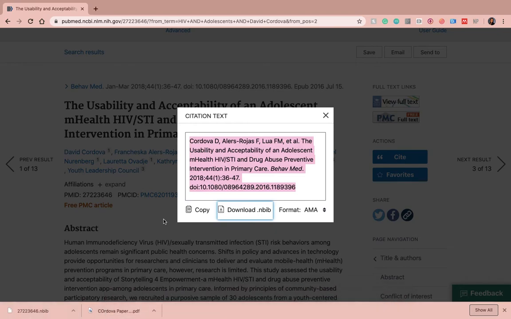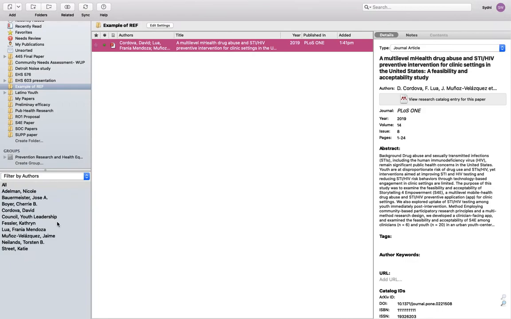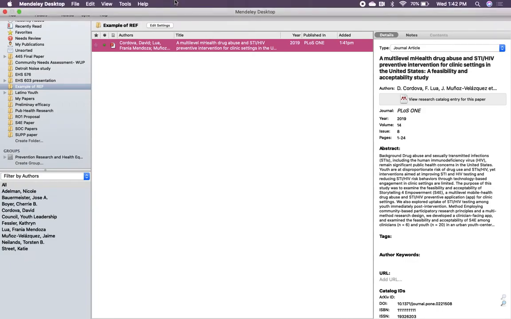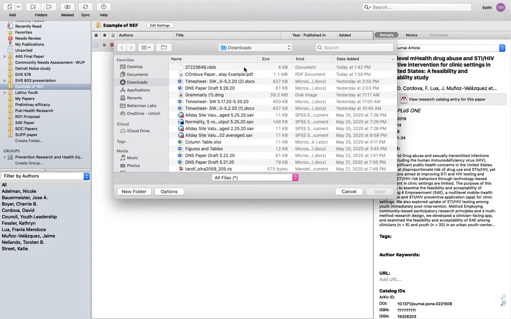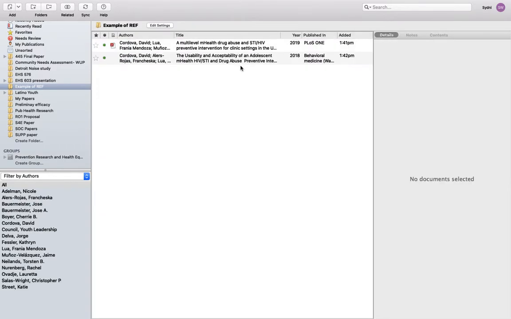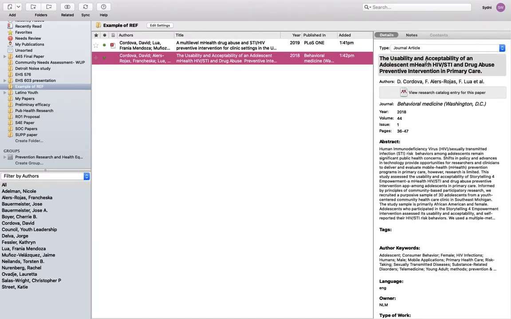And it'll save it however it is previously named. And then what we're going to do is the same thing. Go back over to the Mendeley application, add, and then upload that file. And just like the PDF was, we have the title here, the authors, all the good information that we need for our citation. So that's how you upload documents into Mendeley.